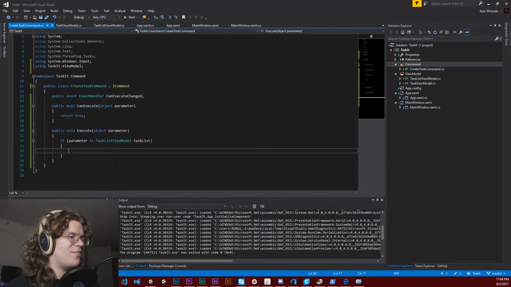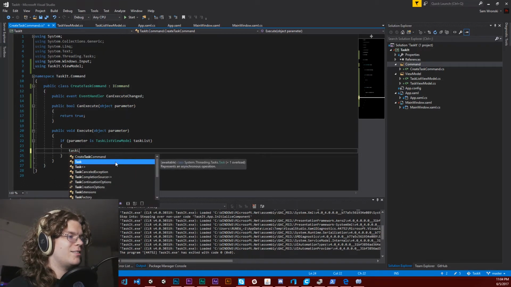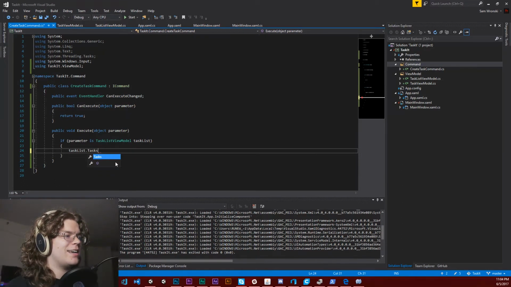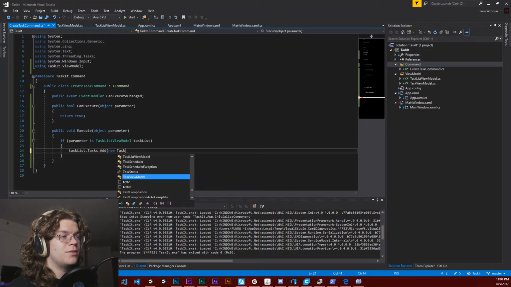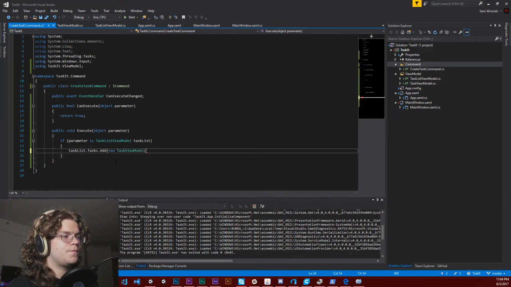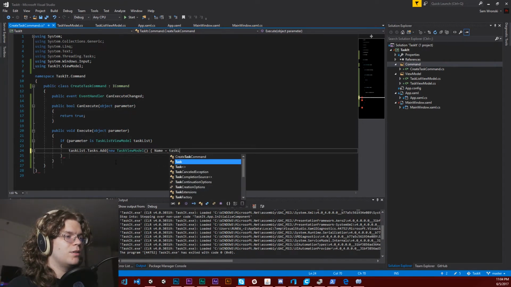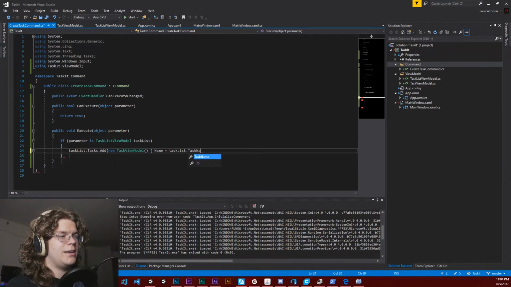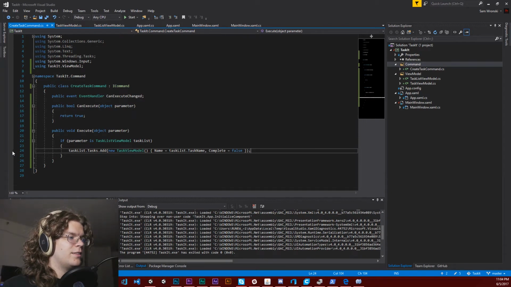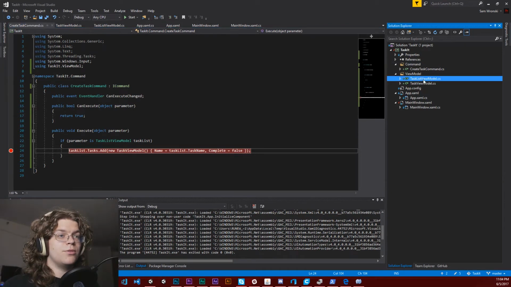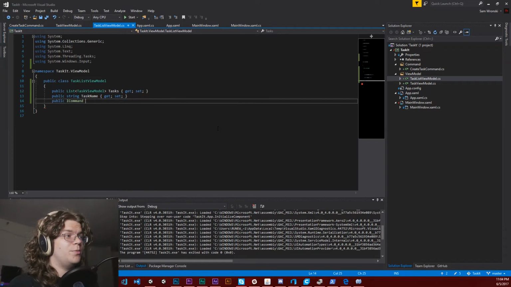Let's see here. Now that we have that, I want to do a task list and take the tasks and add a new task view model with the name equal to our task list dot task name and complete equal to false. And so we're just basically creating something and that's it. So that should be enough for us to actually use this thing.